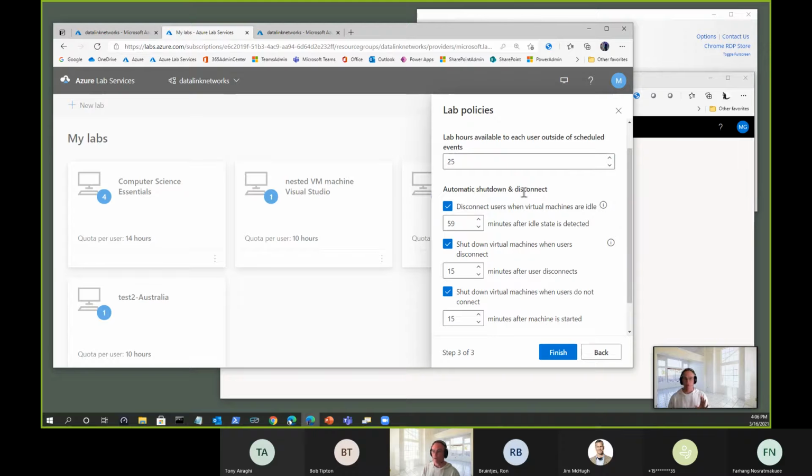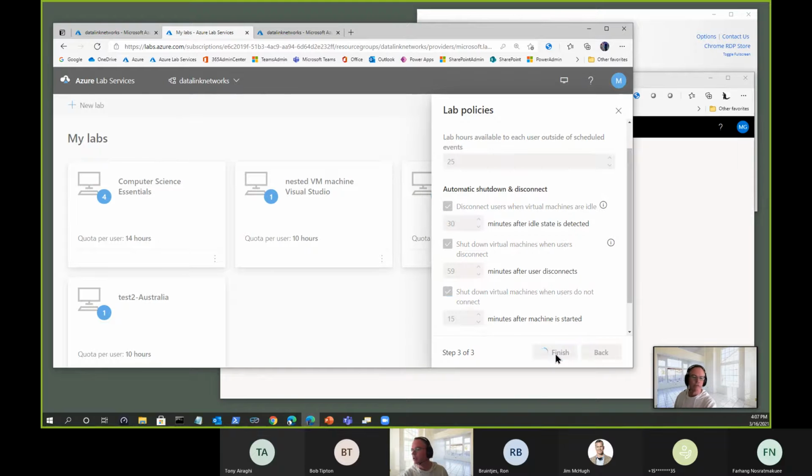It's costing me $5 an hour because it's, I forget what, 116 gigs of RAM and 16 cores, right? It's a big, big machine. If they go idle, maybe they take a break for 30 minutes and that's it. If they shut it down, I can select that off and on. This is where they log into the desktop and shut the machine down. 59, and then 15, and finish. And then it starts.